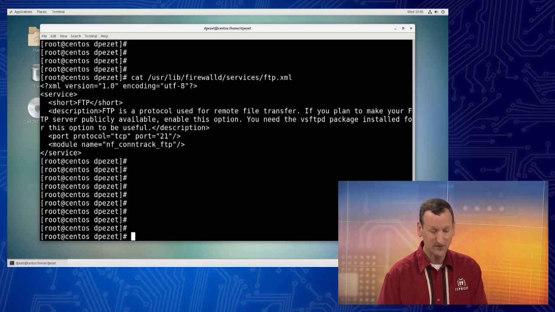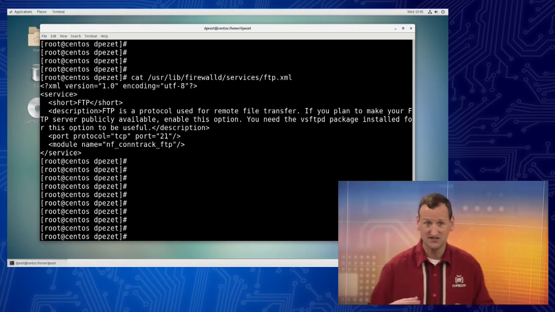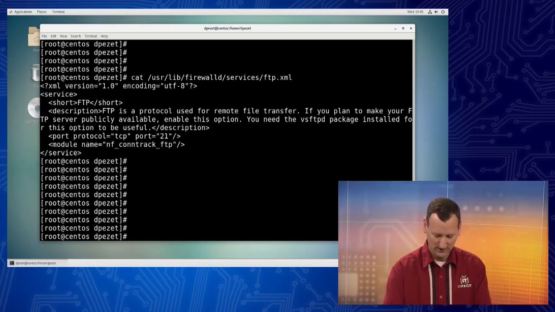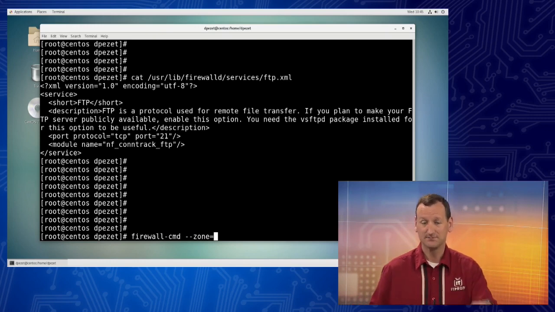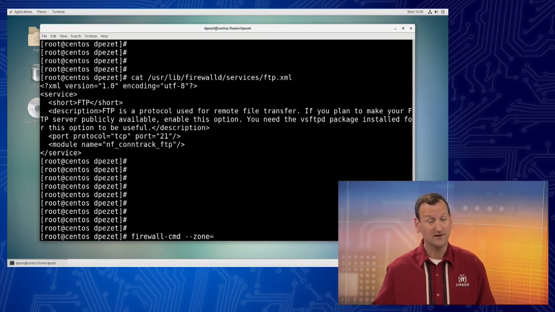But once I know the service I want to allow, let's say I want to allow HTTP and FTP, then what I would do is I would come in and say firewall-cmd --zone= and specify the zone. Now, my network interface is tied to the public zone. And the public zone right now is my default.